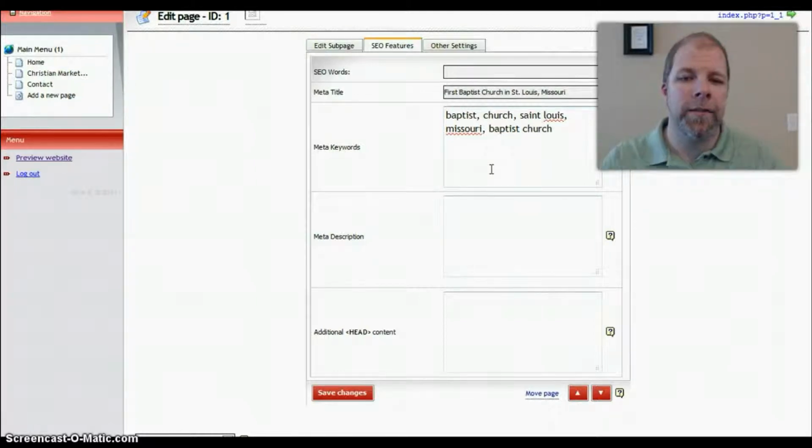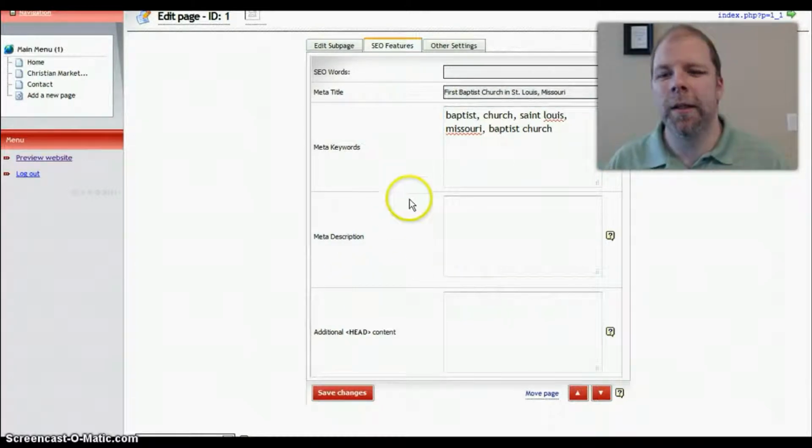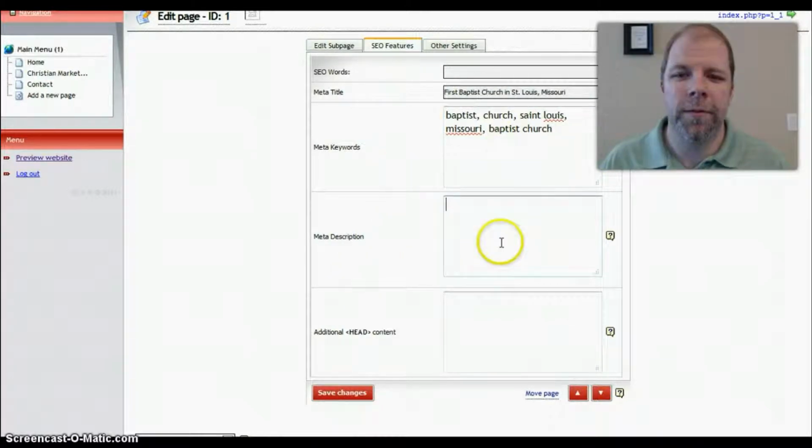Okay, and each of these keywords are going to be separated by a comma, and you'll notice that Baptist and church by themselves is different from Baptist church. Okay, everything that's between the commas is what they're going to look at and assume is the whole keyword. All right, so there's a couple of keywords for the meta keywords.